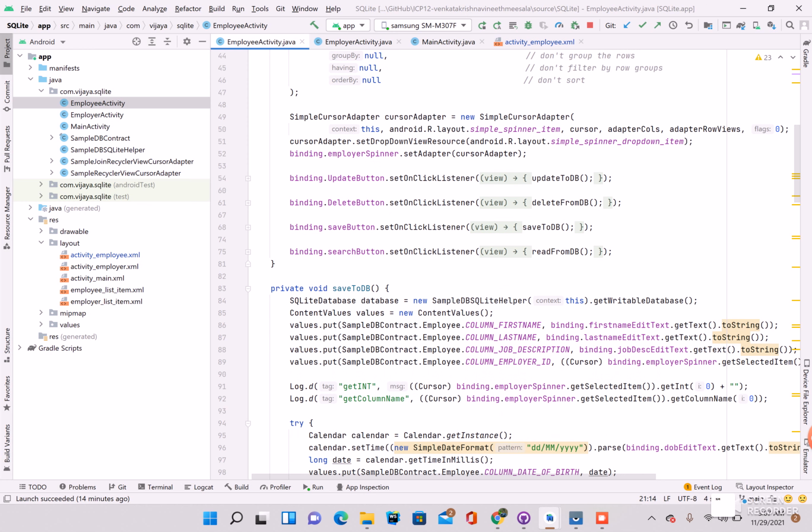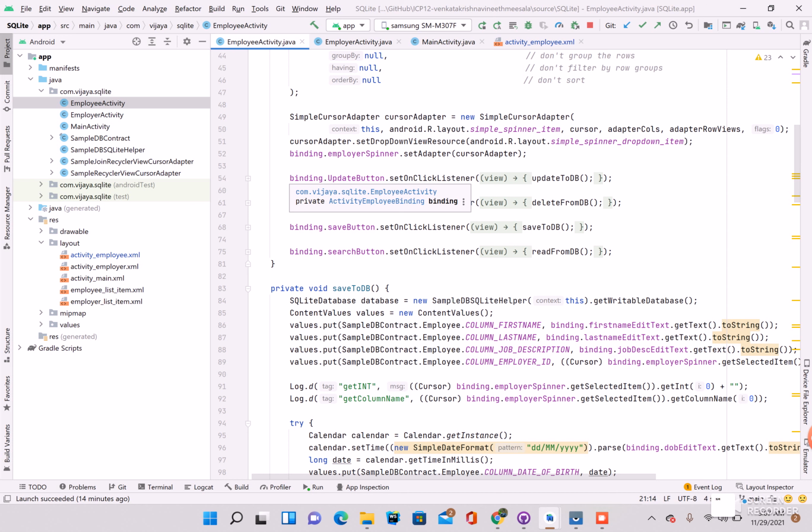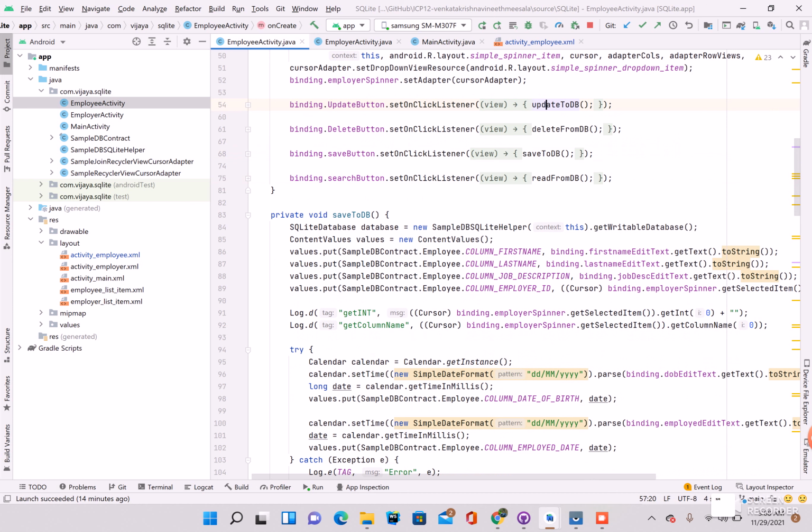So this was all the given code, and the additional changes that I have done are these two buttons, delete from DB and update from DB, which are just on-click listener buttons, which tie up to an update to DB function and a delete from DB function.